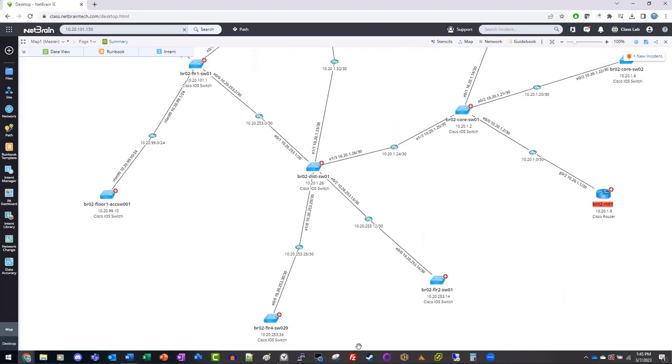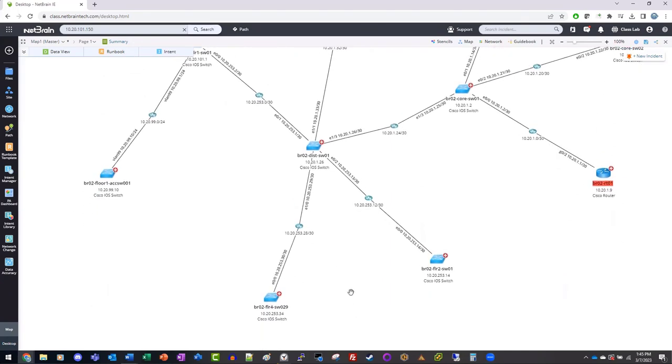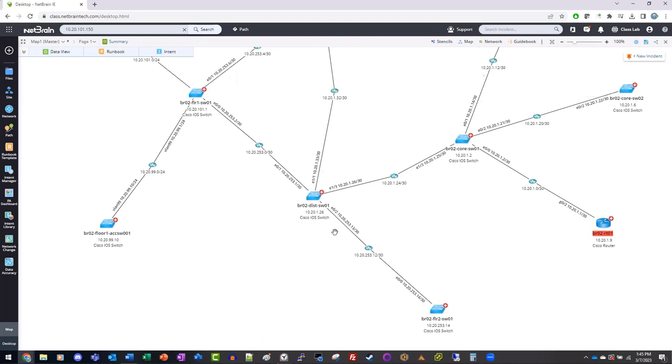Now, in addition to being able to add stuff to the map, we can also remove stuff as needed. So let's say I don't particularly care about the 4th floor here. I can just click to select, or I can left click and hold to drag, and then press the delete key on my keyboard. And what that just did, NetBrain did not just forget about that switch. I just said I don't want to see it on this particular dynamic map. Remember, what part of the network am I interested in right now?